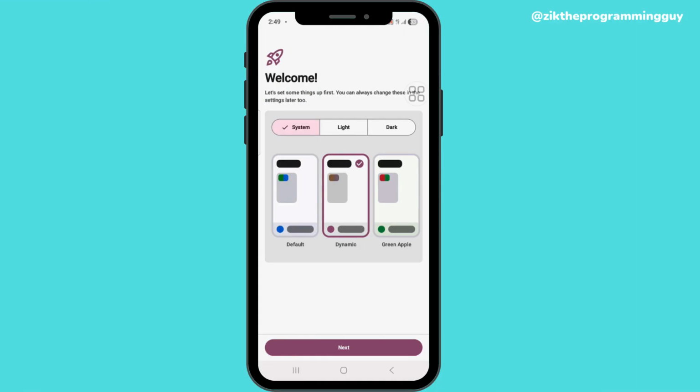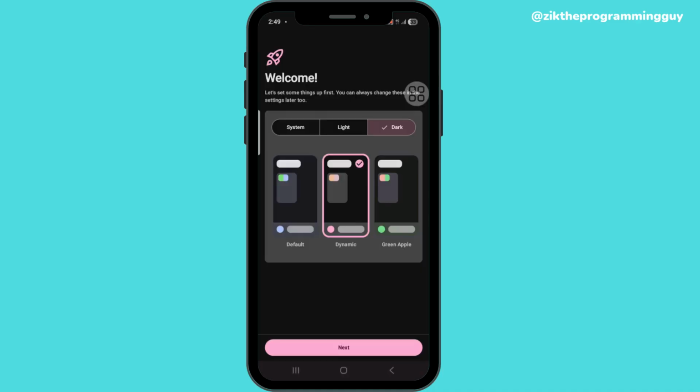In today's video, I'll be showing you how to use the Tachiyomi app. So after installing the Tachiyomi app, the next thing you have to do is set it up. This is the first screen, where it welcomes you, and this is the theme. You actually choose if it's system, light, or dark. You can pick any one of your choice. I like the dark one.